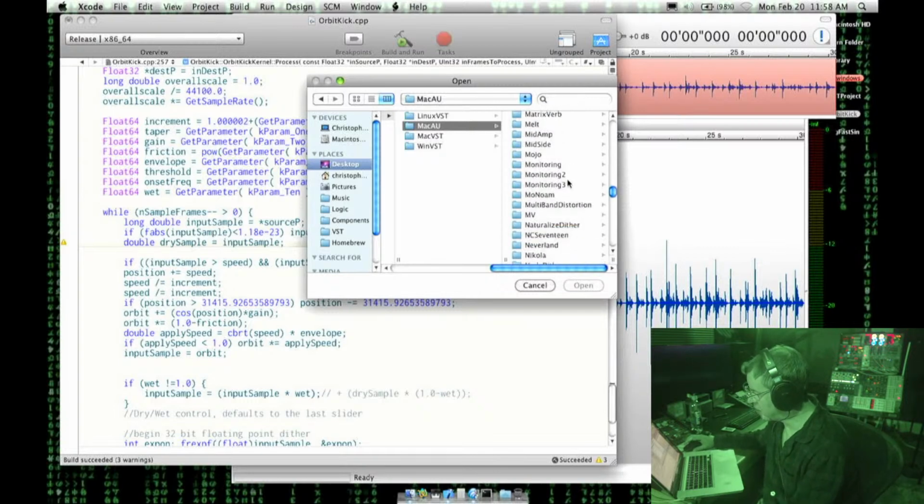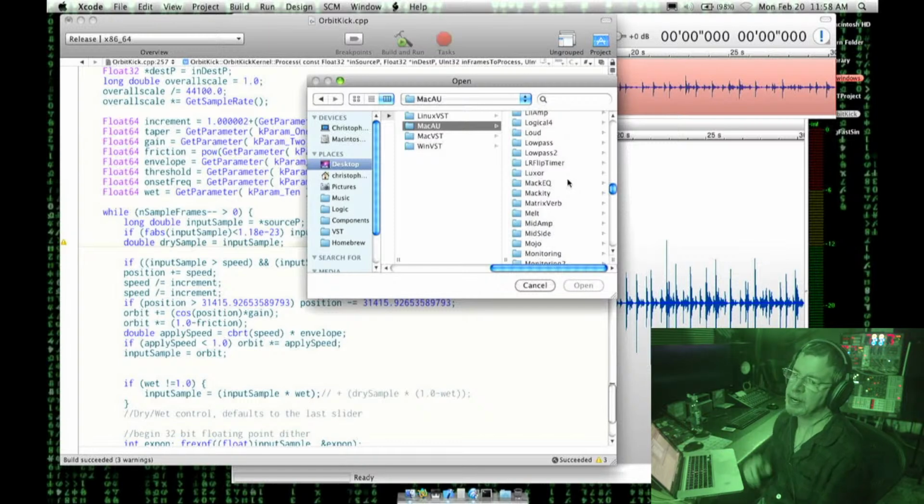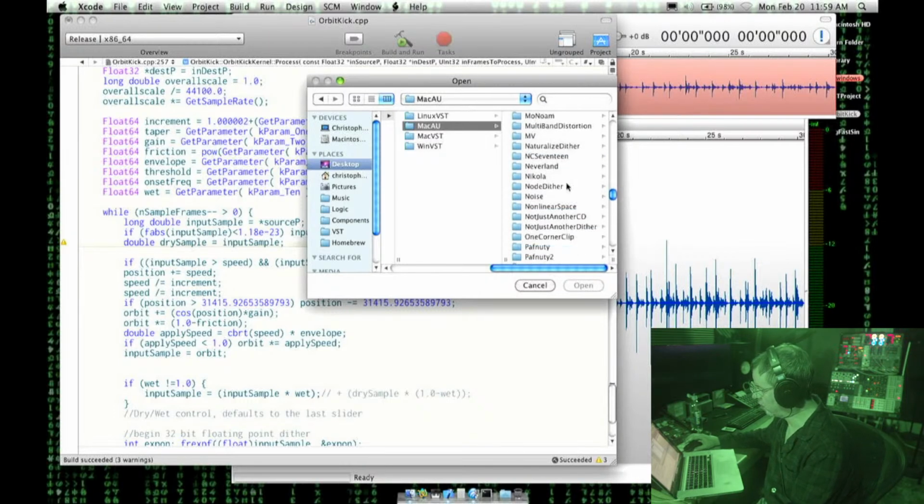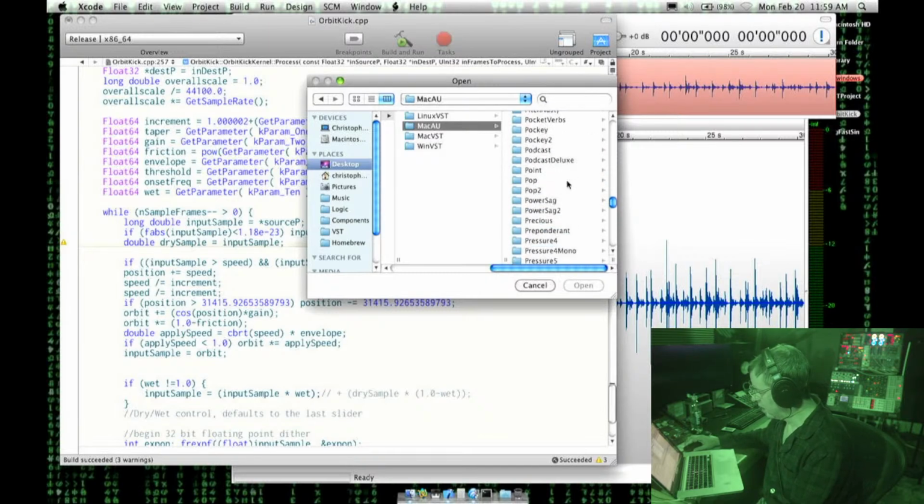So let's see, what was I trying to find out? I was looking for something where I had the multiple stages of dry wet along the lines of recent plugins that I've posted, which I don't remember which one it was. So let's start scrolling through all of these and seeing what's there. It's overwhelming. I know it's not a reverb.